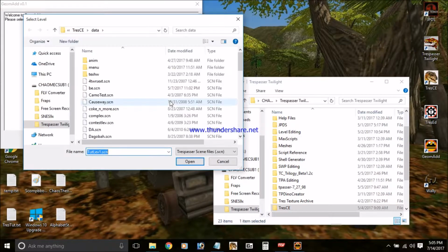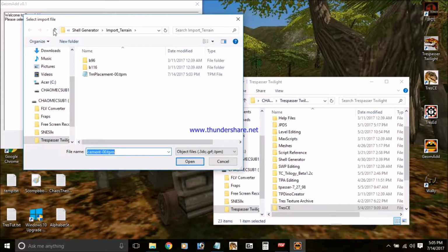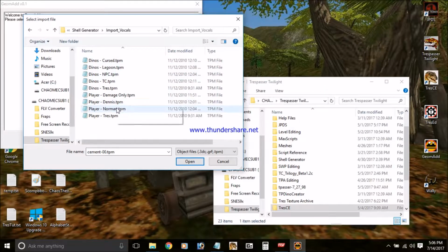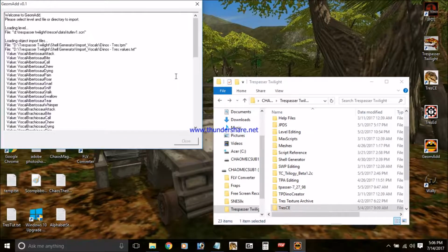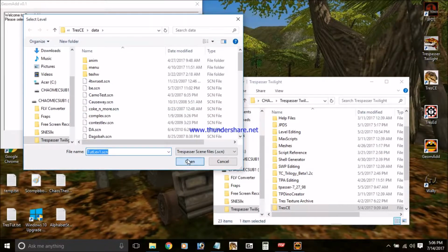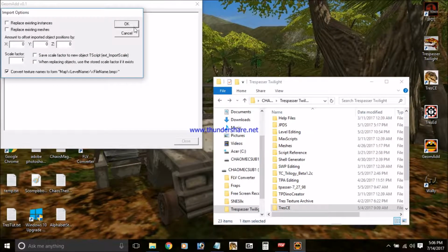Next, we're going to import the vocal cubes. So open your level again. This time, go to import vocals. I've included a whole bunch here. We'll use the basic ones. Dinos Trez, and then player Trez, that's Anne.